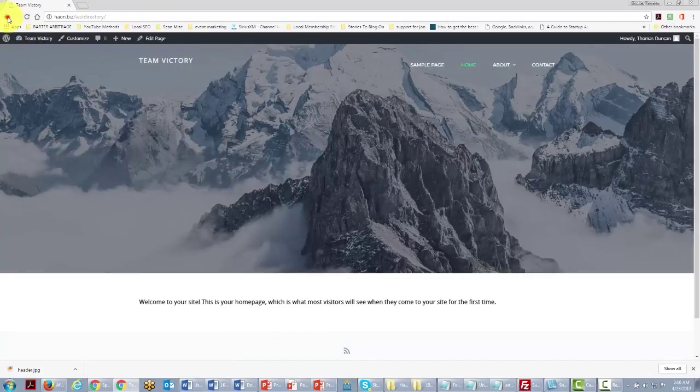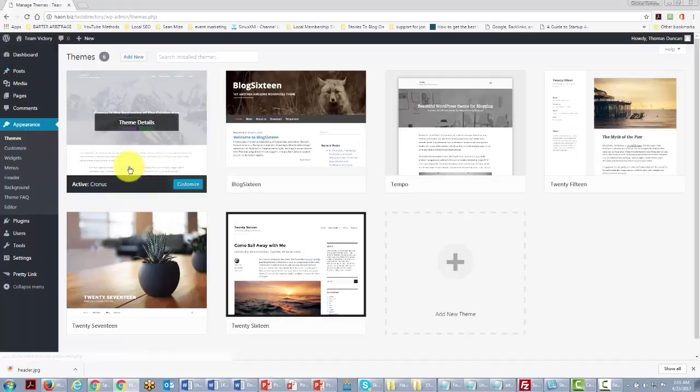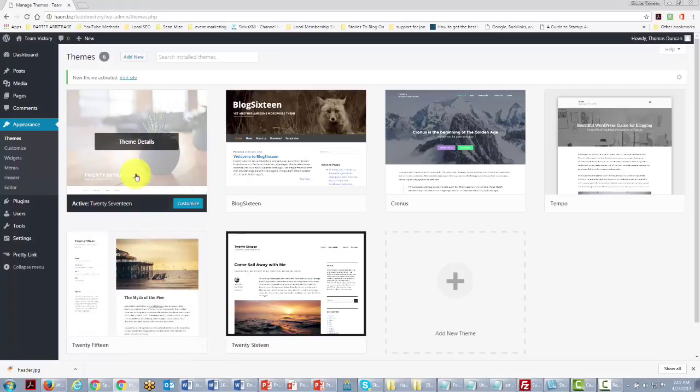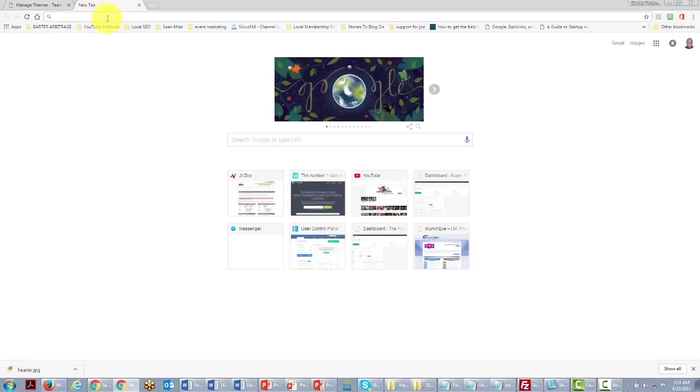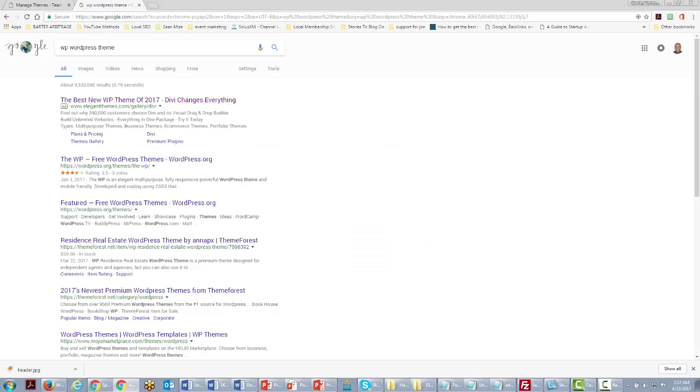Now we can go back and change our theme back to the way that it was. We do that by going back to our themes and reactivating the theme that was there. In order to find other WordPress themes, you can do a Google search and just type in WP or WordPress theme, and you'll have some alternatives that you can look through. Okay, so with that, thanks, and I will see you in another video.